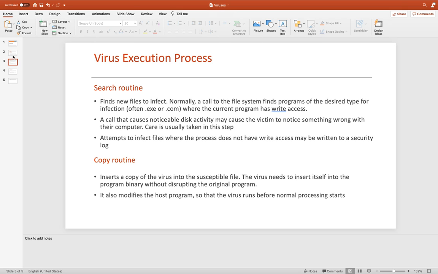find new files to insert into. It is going to search for a program that is currently trying to execute, for example .exe or .com files, where the program has write access, and this write access can be used for different processes. When you have access to a file, you could modify or change the file. But a program with the search routine normally finds out what part of the disk it needs to write to, or what process it has to modify.